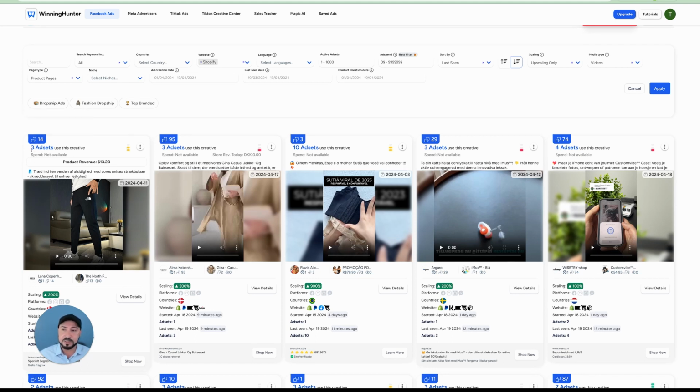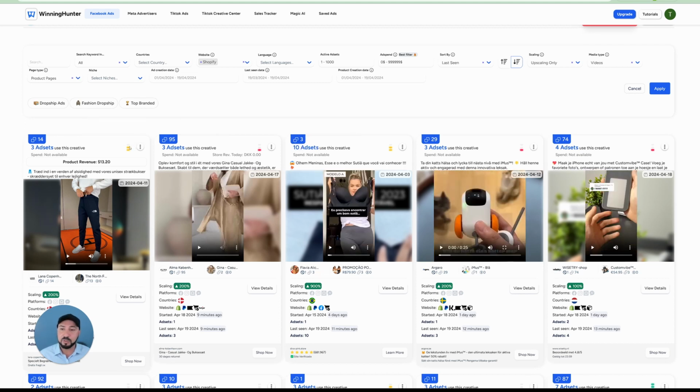Then the next part is ad sets. How many ad sets are running for this specific creative? Here you see 3, 3, 10. And as you can see, there are some bars here. This one is yellow, red, and down here we have a green one. What this tells you, if it's red, the ad has been running for less than 3 days. If it's yellow, it's between 3 days and 7 days. And if it's green, it's more than 7 days. And of course, we are looking for the green ones, but the yellow ones can be really good as well.